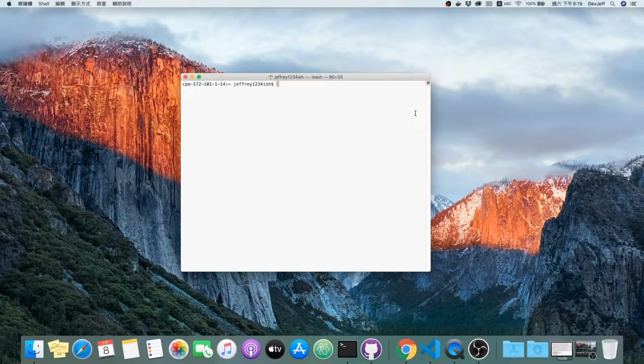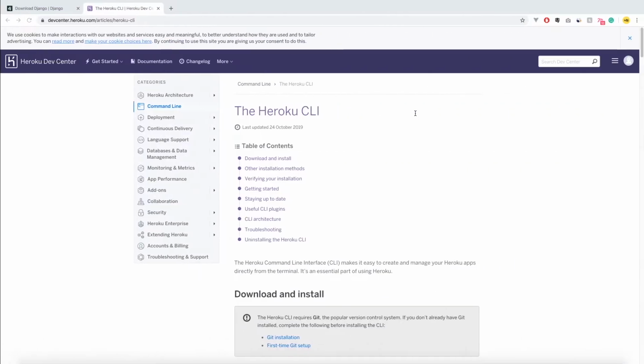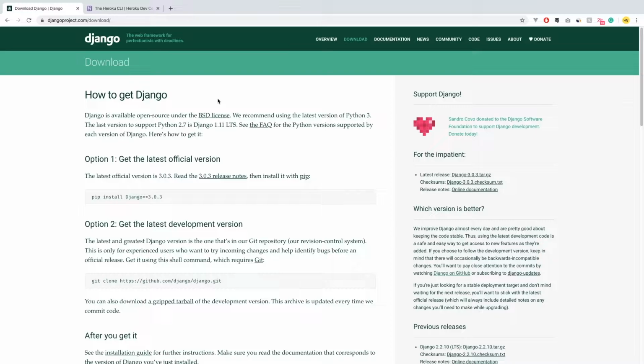I use the free tier for mostly testing and debugging purposes, and I found it really useful to have this free tier as an option to test out your applications. So before you get started on this tutorial, you will have to have Django and Heroku installed first.